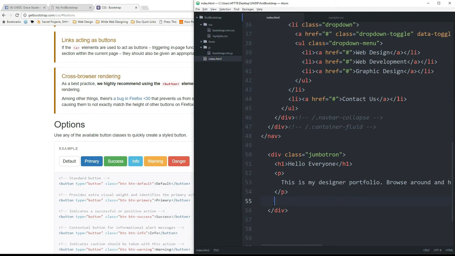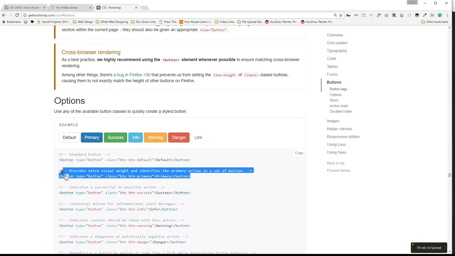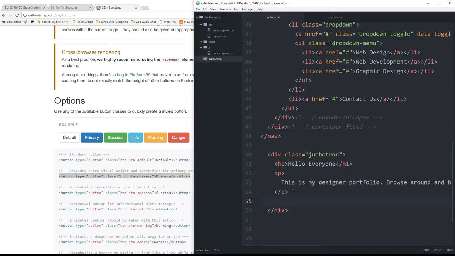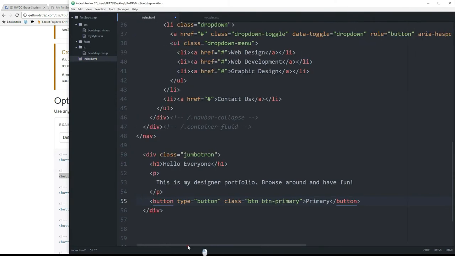So let's just add a quick button as well. What we'll do is we'll take the standard button, actually no, we'll take the primary button there. So there we have that. Now we've got a button there as well. Button primary. So you can see there I've added a button. The type is a button. It's got a class of button primary. And it's a primary button.